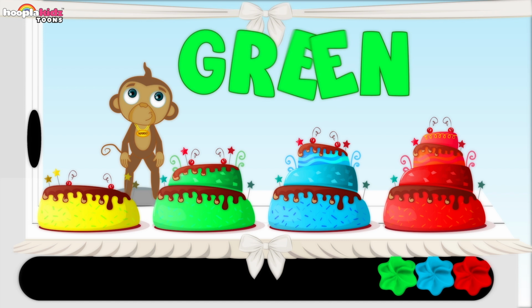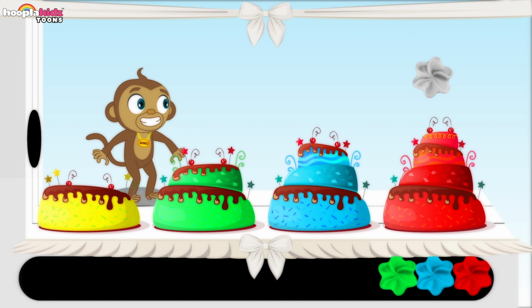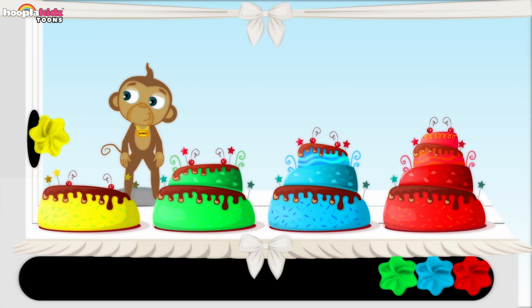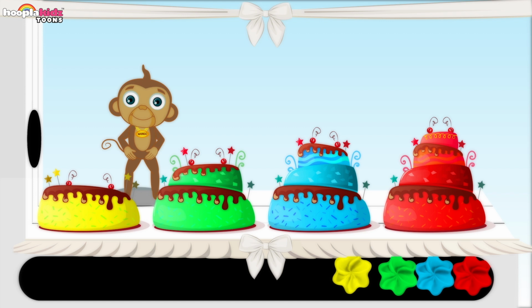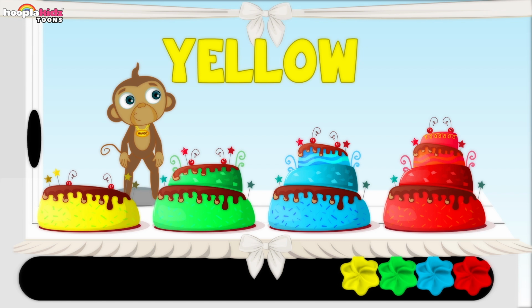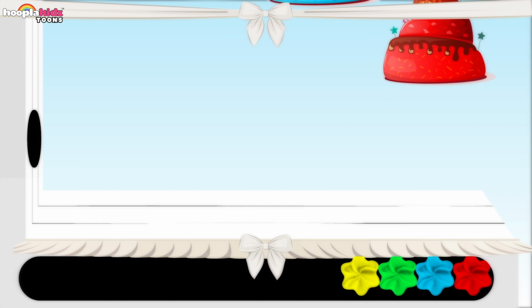Ooh, another one. Ooh, I do love all these buttercream icing flowers. And there you go, it's changed colour. Do you know what colour it is? Yes, it is yellow. It matches the first cake. Yummy. Hey, give those back.